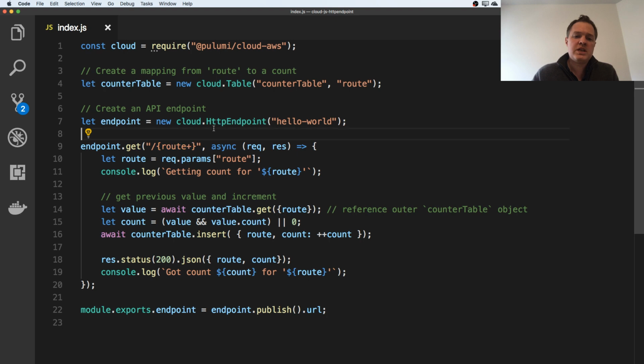And one of the really key things you can see here is this is an example where I'm defining both what you think of as your infrastructure, your DynamoDB table in this case in AWS, and your application code all together.